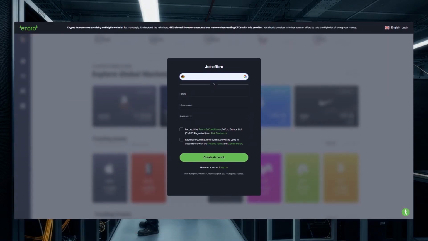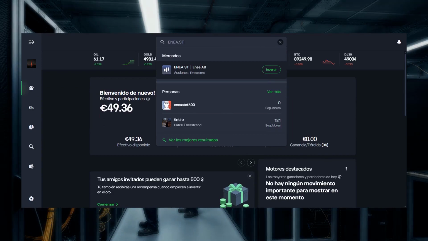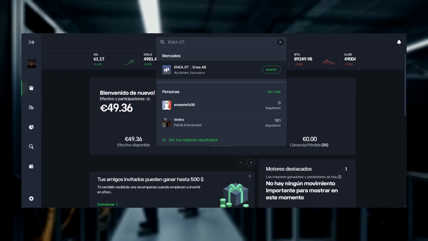To buy shares, you need a broker account, and we use eToro purely as an example. After registering, you will normally need to verify your account with an ID and add funds before you can place an order. Use the platform search box and type the ticker ENEA.ST to find the company.